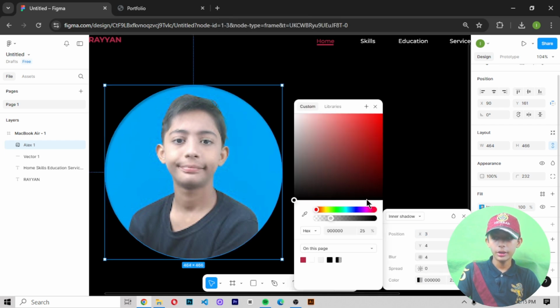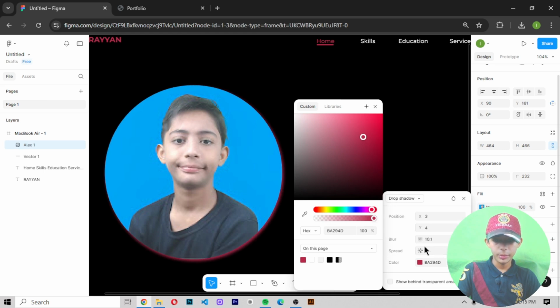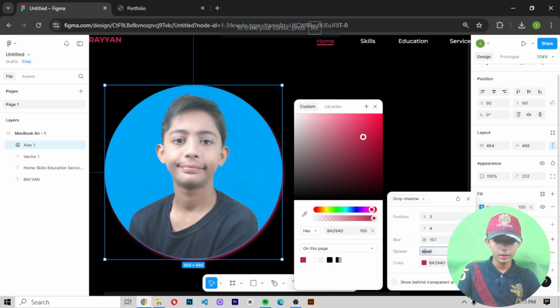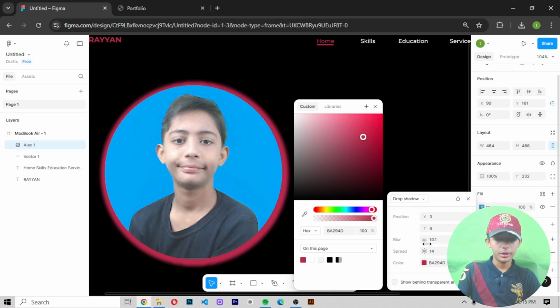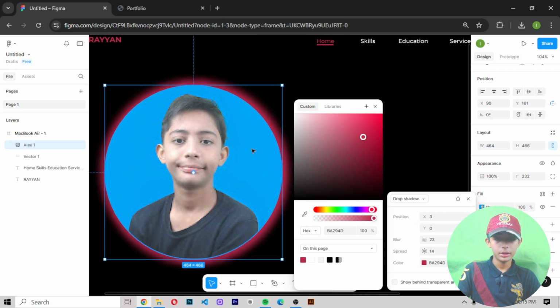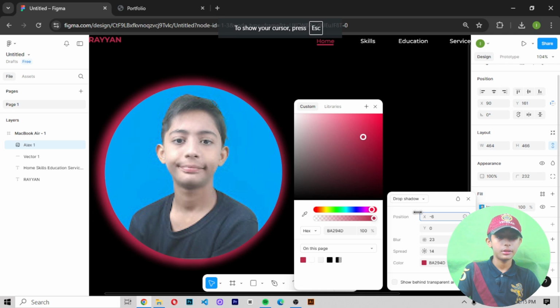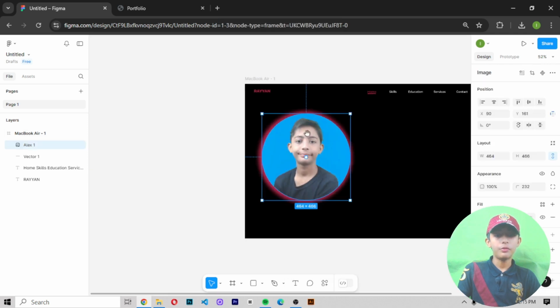and the color of the shadow, I'm giving this type of color. Inner shadow, not drop shadow, is perfect, and from here the shadow has been blurred like this and like this. Okay, now it is perfect.